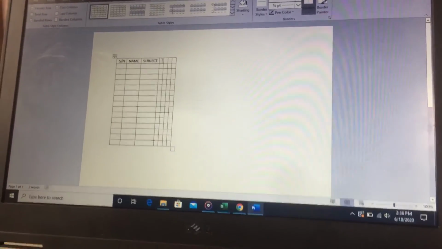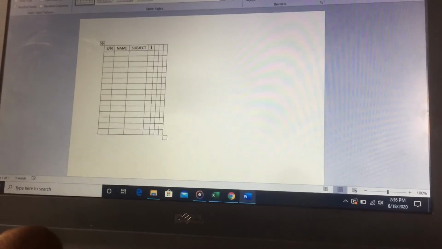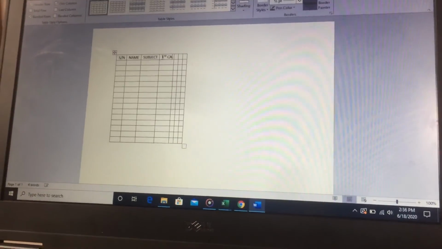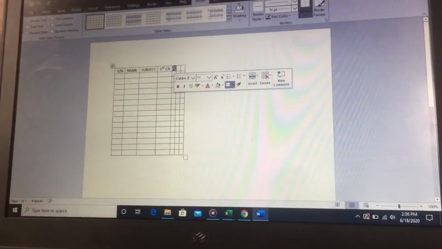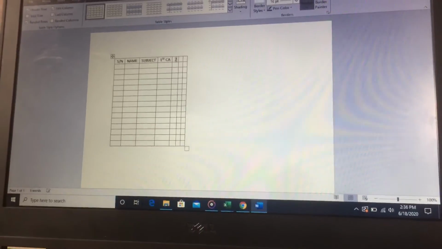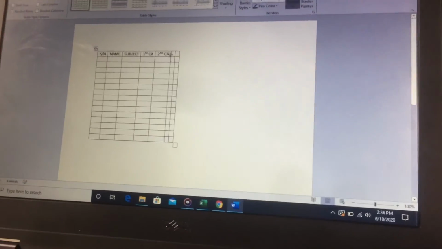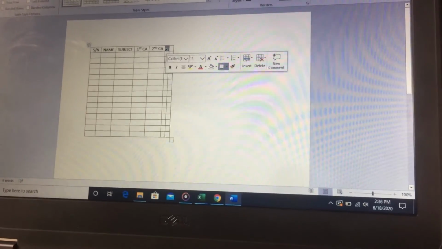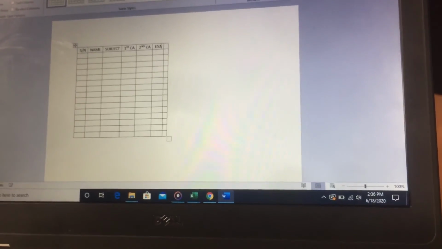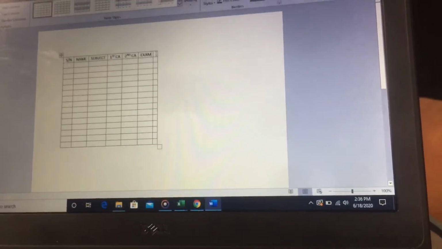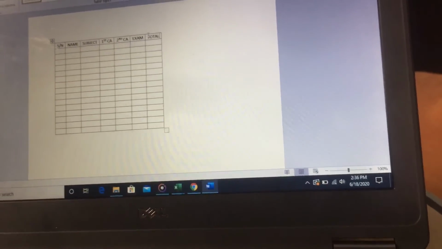then the next one is first CA, then the next one is second CA, then we have exam. So you see why we have exam here, and we have total, right? Now you see why you need to first of all create a rough sketch like this so that you have a good idea of how many rows and how many columns.